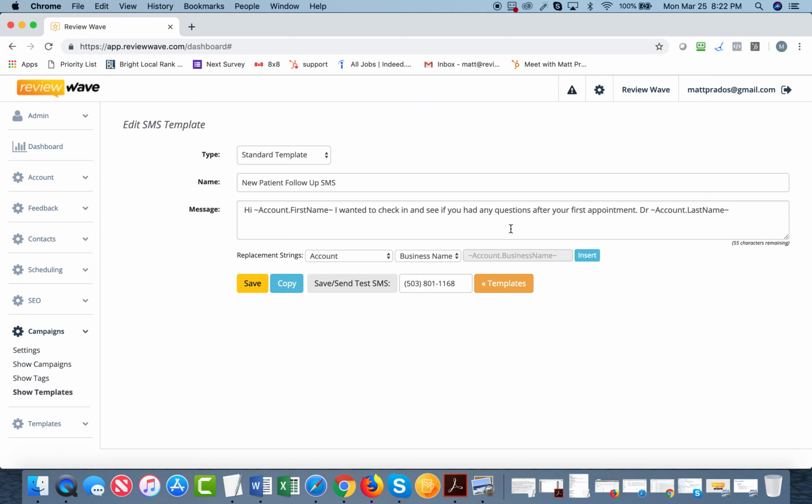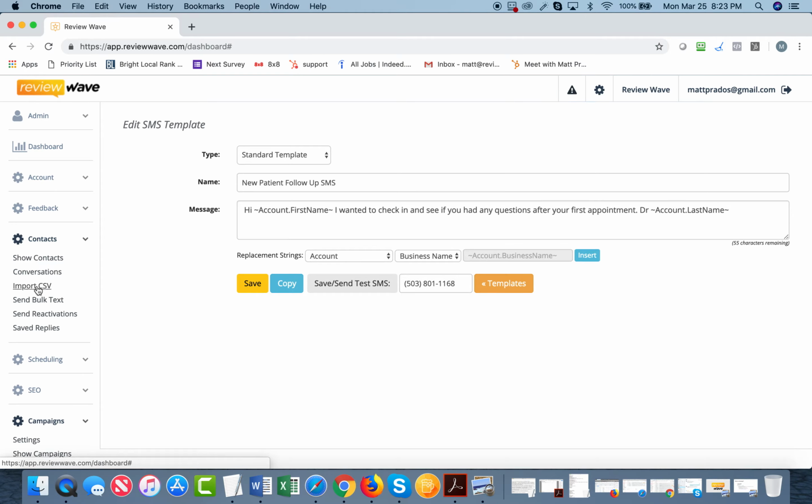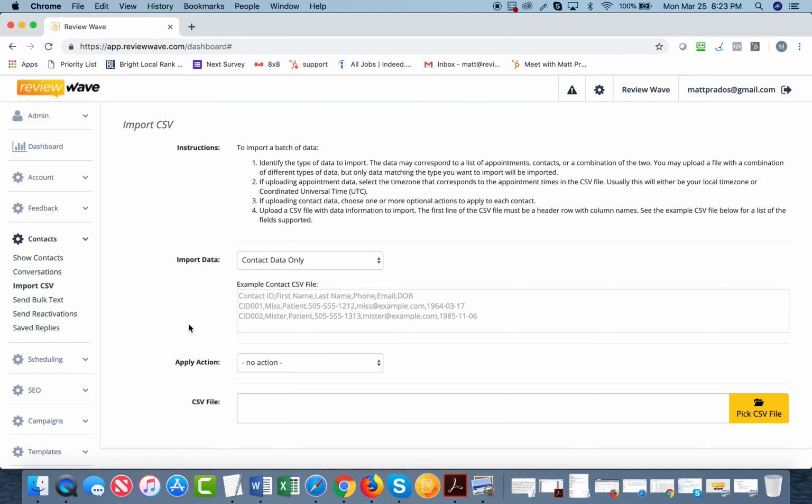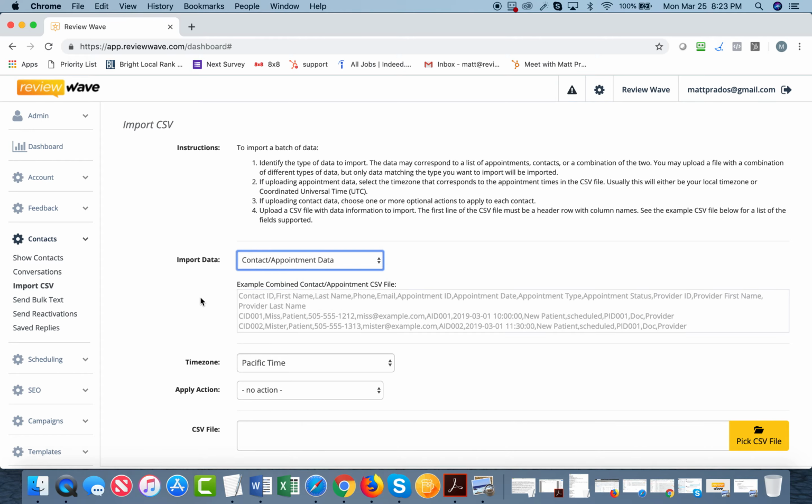Now, some of you love to do dinner workshops. So we get asked all the time, how can I use this system to do better in my dinner workshops? Well, we added this feature here, import CSV. So you can come in here and import different types of data. Let's say you're going to import contact and appointment data. You could put an appointment type of dinner workshop, a date of whenever the workshop is, and the time, obviously. And so you can upload all the people that are confirmed into that system.